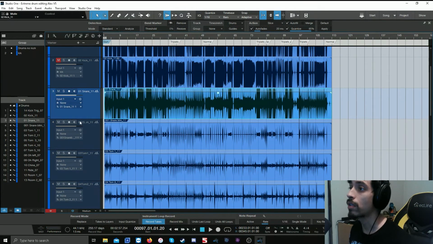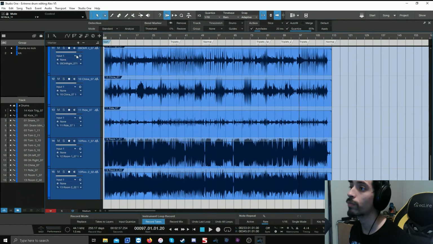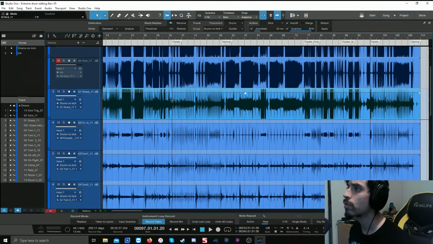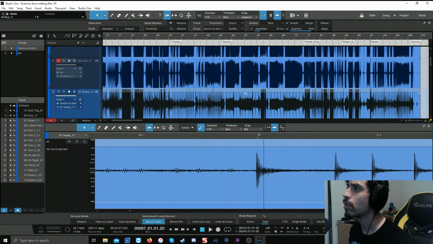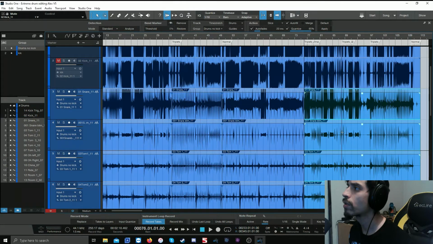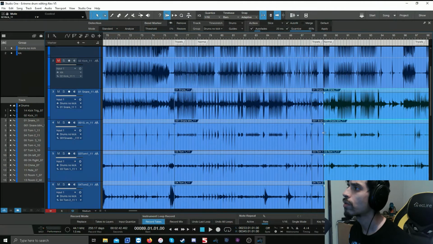In this case, snare, toms, overheads, rooms, etc. So I'm gonna put them in the no kick group. I'm gonna just cut this up where it needs to go really quick. Here. Here. Here.